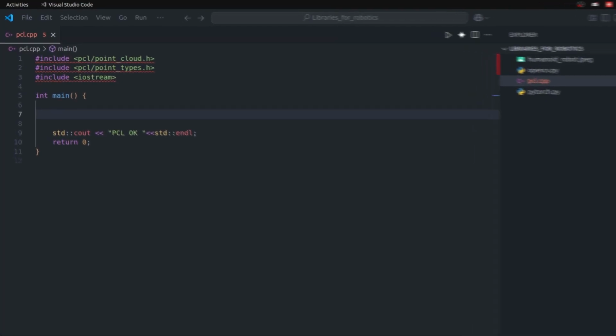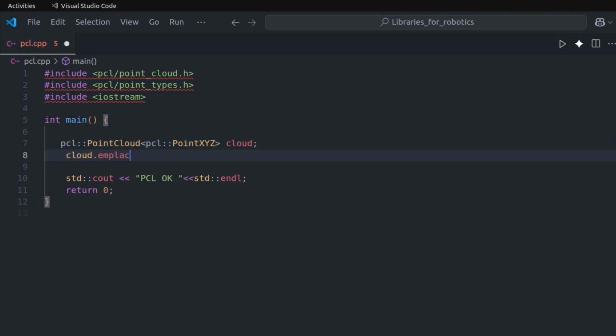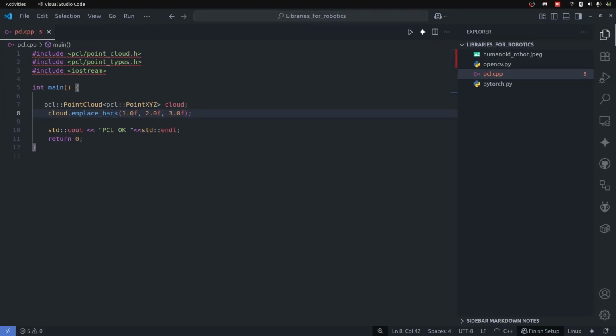Let's write the very basic form of code by creating a container using this PCL template of PointXYZ and add a 3D point with x=1, y=2, z=3. That's it. It's simply using a function to create a point in 3D space.